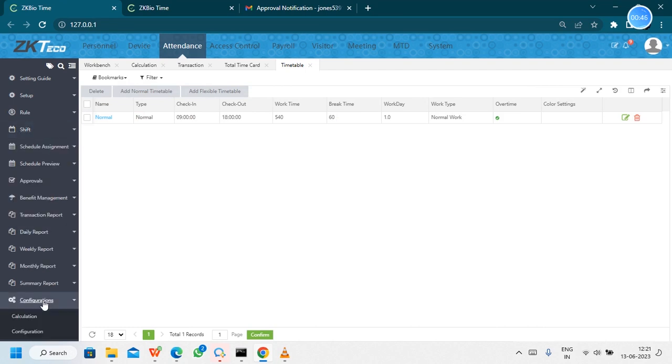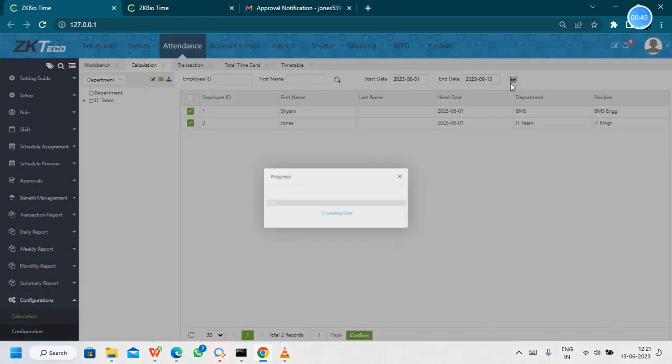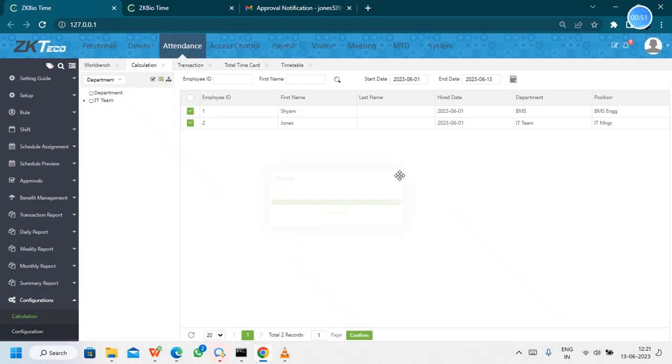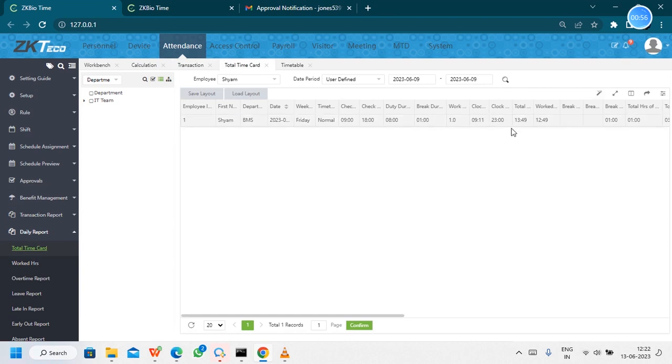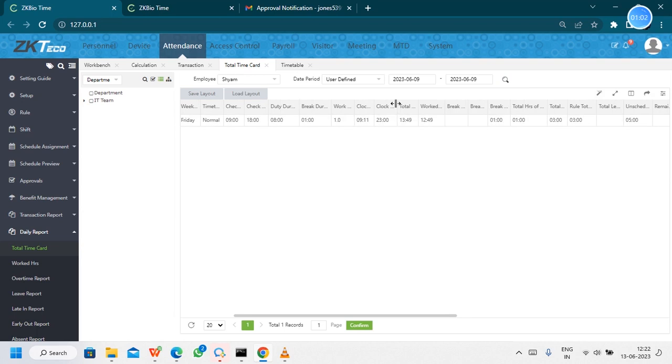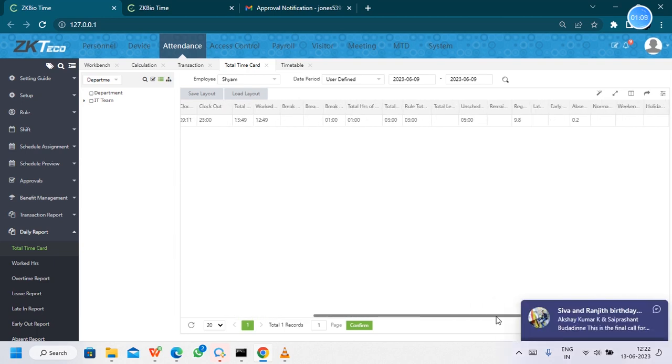When you modify the timetable, you need to calculate once again to get a perfect report. So I did the calculation. Now we can go to the transaction daily reports, total time card. You can see the checkout clock out is now visible. As per the manual punch, we made 11 p.m. as checkout, so it's visible. And absence of 0.2 as per the absence rule we have created. And the 3 overtimes are reflecting in the period.